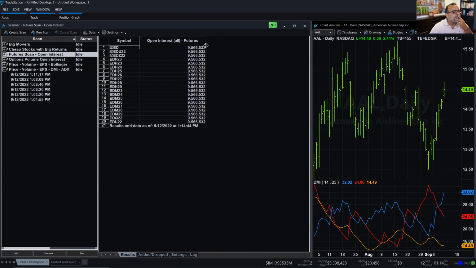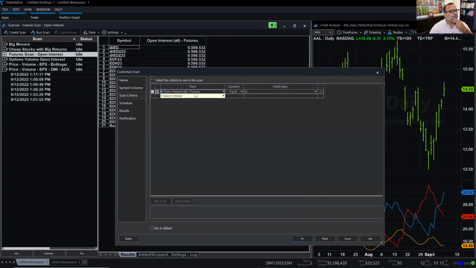Oh, this is interesting. We have the euro dollar giving us the most open interest. Although that doesn't seem like it's right. How can all these have the exact same open interest? Yeah, I don't really trust that data. Let me go here, yeah, it doesn't seem like it's right. Let me see if I have another one.